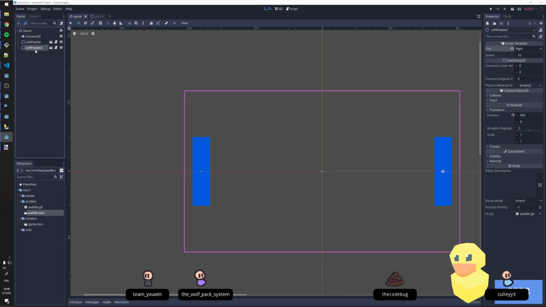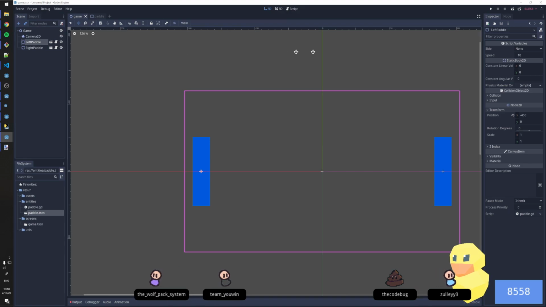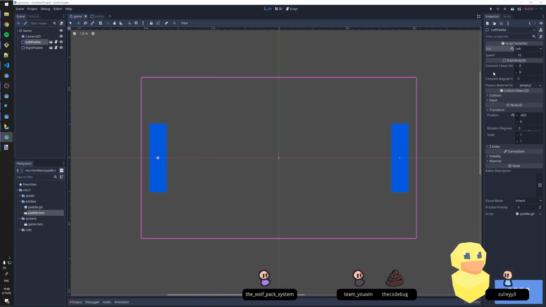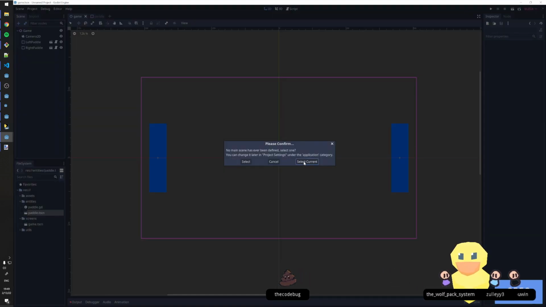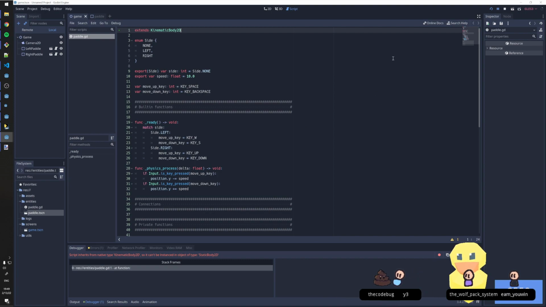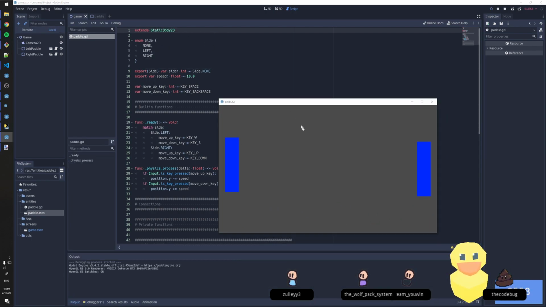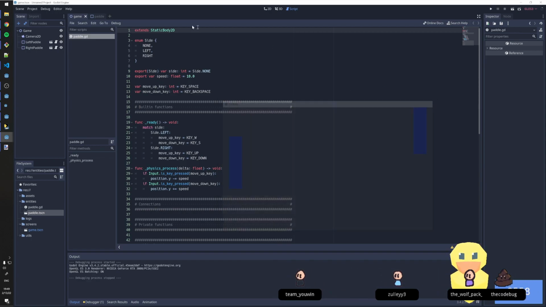I believe you can do export vars in Rust as well. I've never tried, so I'm not a huge fan of doing editor script variables. Not my favorite thing to do. All right, hold on. Script inherits. Oh, my bad. Static body 2D. Do that really quickly. Wow, he's done it. How fancy.